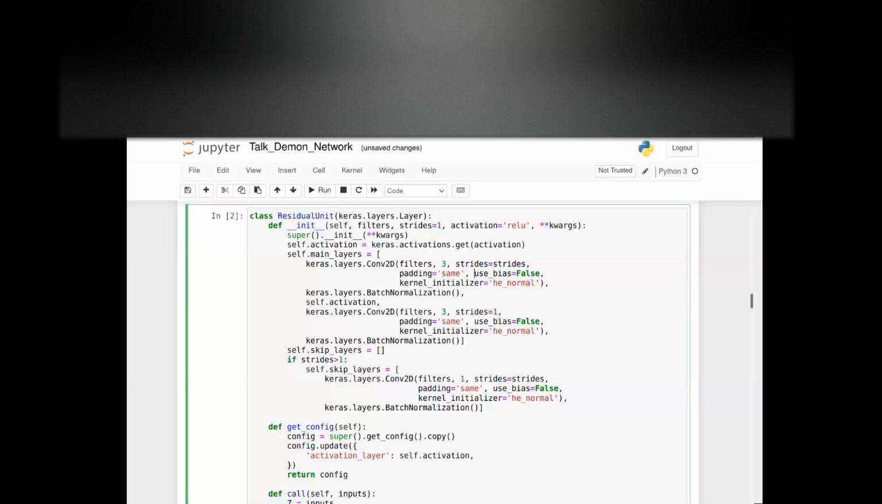Yeah, and strides is 1 here, and we have padding. I didn't explain, it's not so important. Then we have a batch normalization. We have the activation defined here. And then we have another convolutional 2D layer.